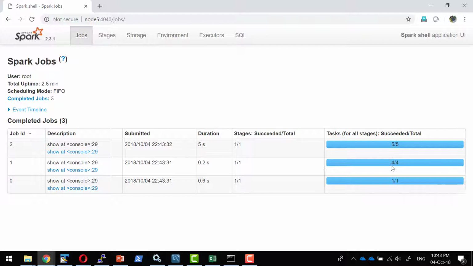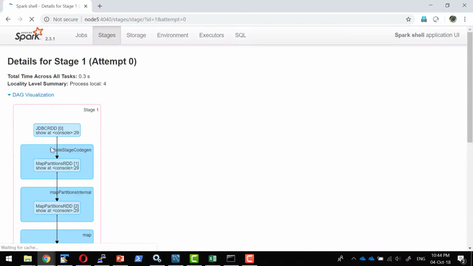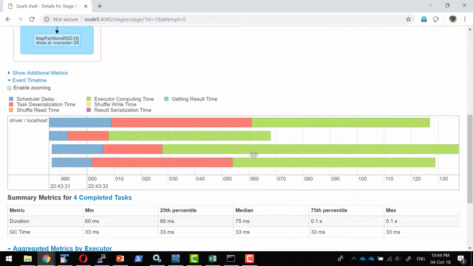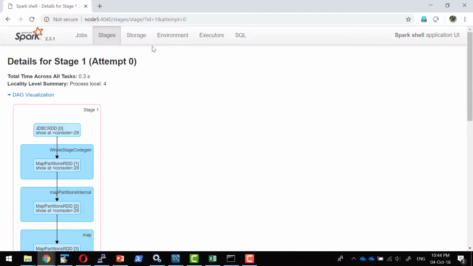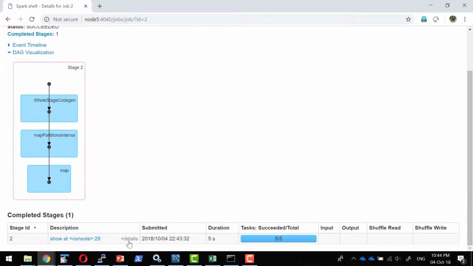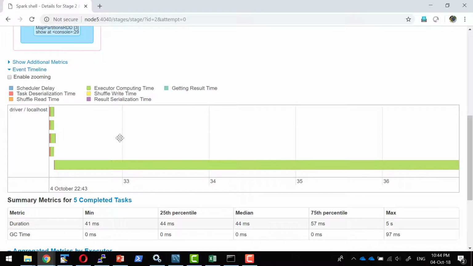So 4 plus 1 plus 5. So why that many jobs? Spark is going to take the decision based on the availability of the resources. So if we get into any of these, if we look into this particular result, the show event timeline. I had a 4 core processor, so 4 tasks got executed in parallel. If I get into this particular job, it should have got executed with 5 tasks, but only 4 tasks would have got executed in parallel because I have only a 4 core processor.